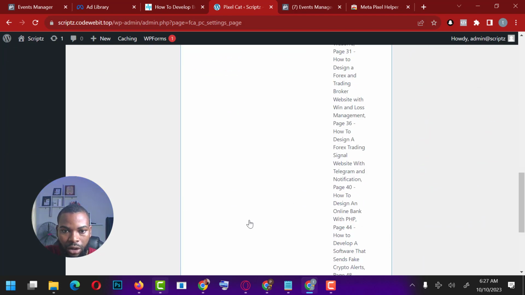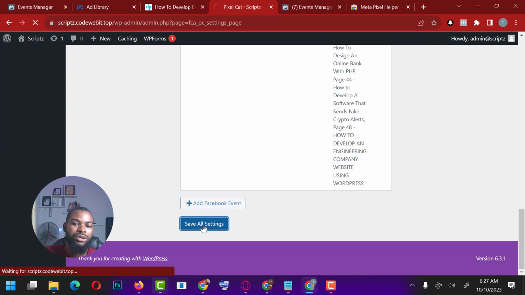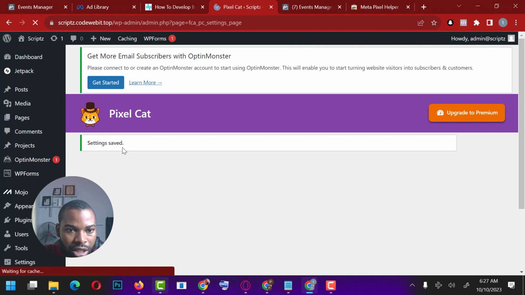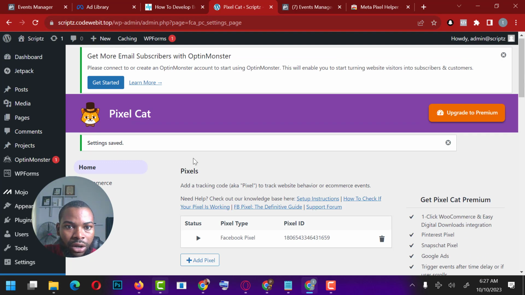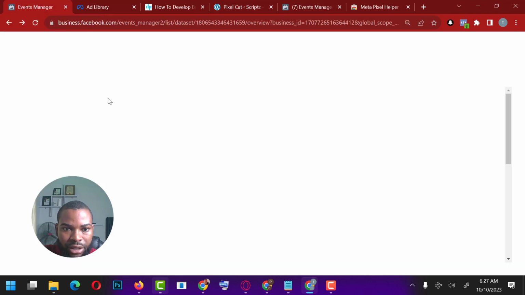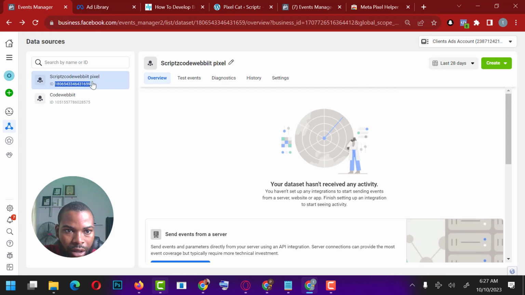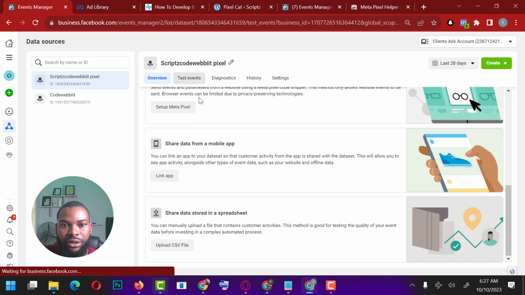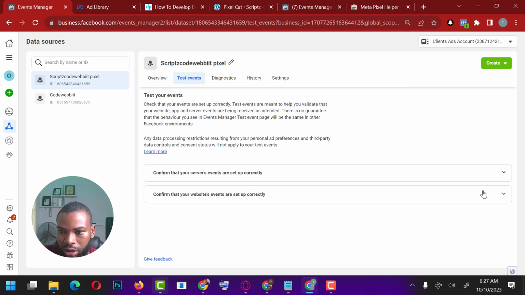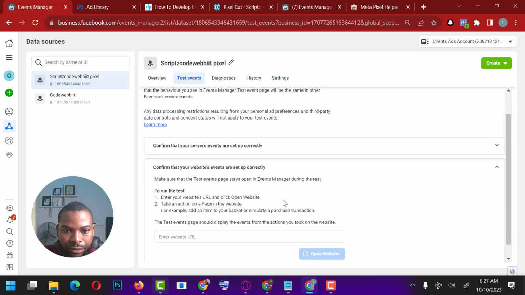Okay, fine. Now that I've done that, all I need to do is to come down here and click on save or settings, right? You can see it says settings saved. Good. Now all I need to do is to come down to my event setup. So I copy this, then come down here and click on test event.